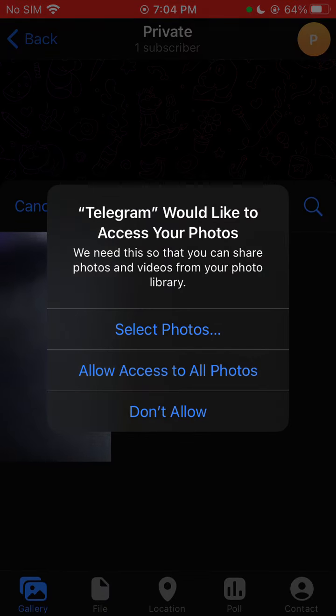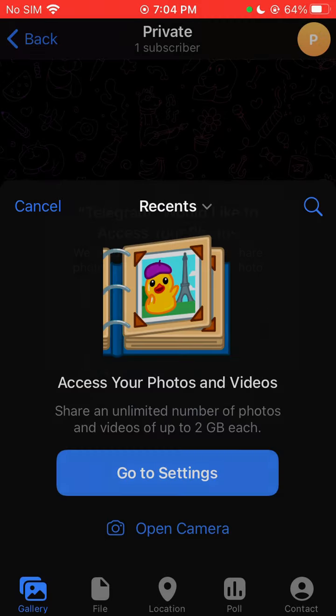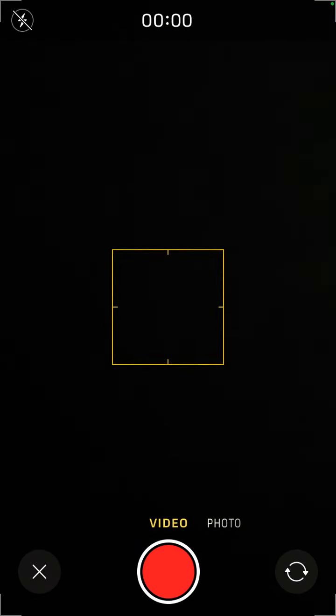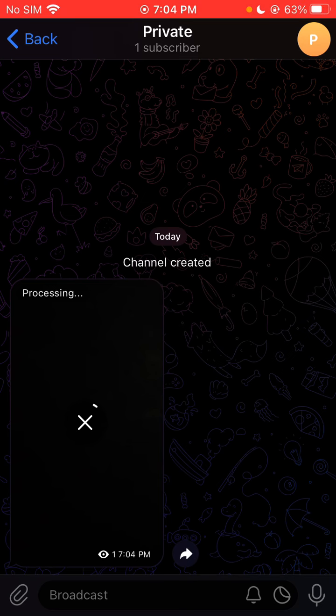So you're going to click on that paperclip, and then you could give it access to your photos, or not give it access to your photos, whatever you want. But we're here to make a video, so we're going to go on camera and click on video. Then you're just going to make whatever type of video you want. So just make your video over here. So for example, I'm going to make mine. So there we go, we now have a video, so just click on send, and there you go. That's how you are going to be sending video messages in Telegram in the easiest way possible.